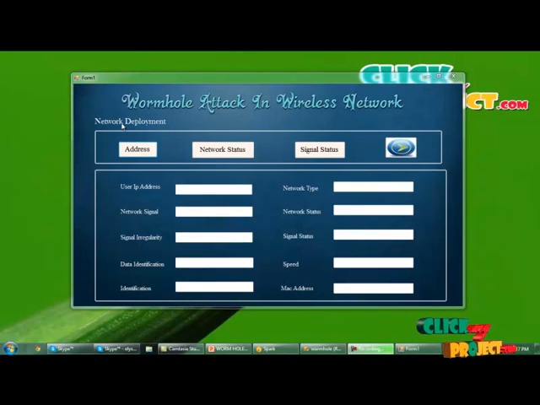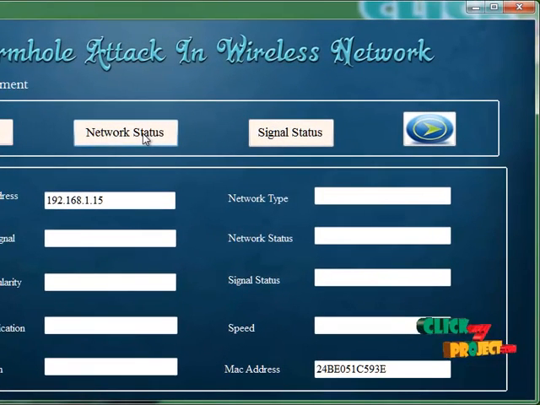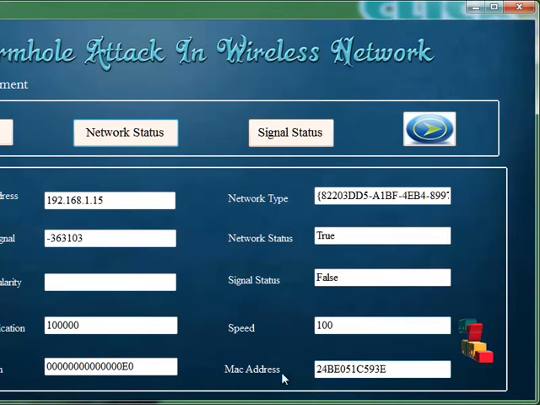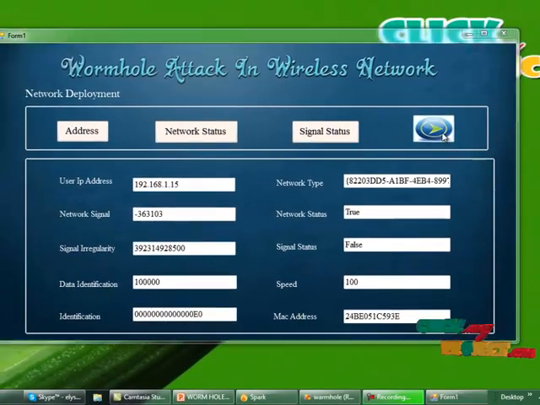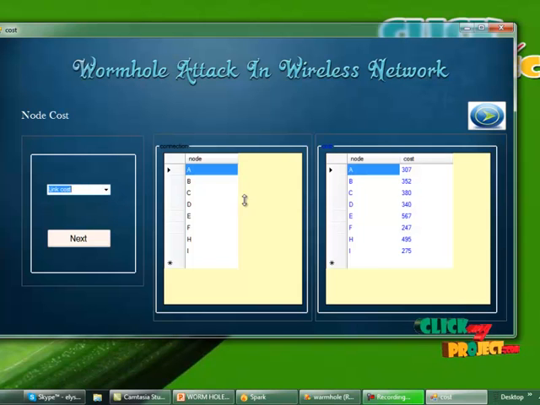The first form is the network deployment. I am going to select the address button, which will display the user IP address in the text box. I am going to select the network status, which contains network information that will be displayed in the text boxes. And I am going to select the signal status, which contains the signal information that will be displayed in the text box. When I move to the next form, the node cost, I am going to select a view connection from the combo box. A node will be displayed in preview 1, and I am going to select the cost. A node with the cost value will be displayed in preview 2.